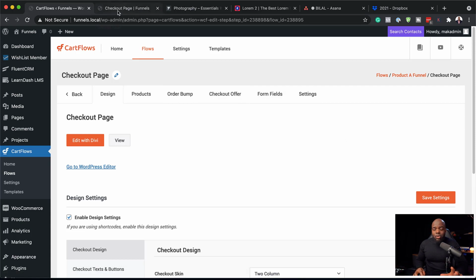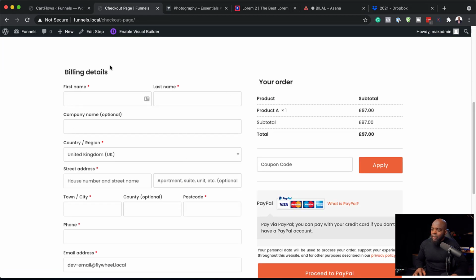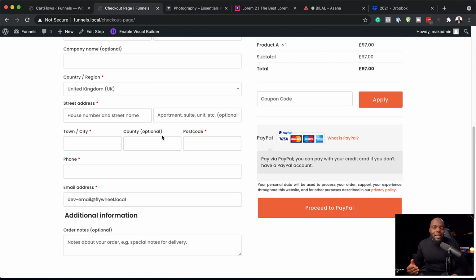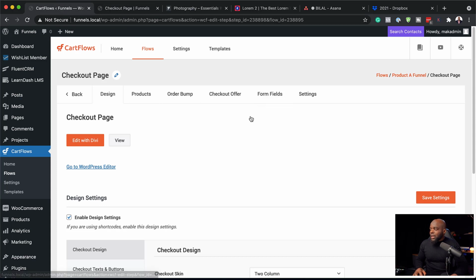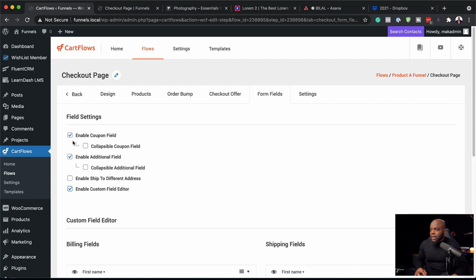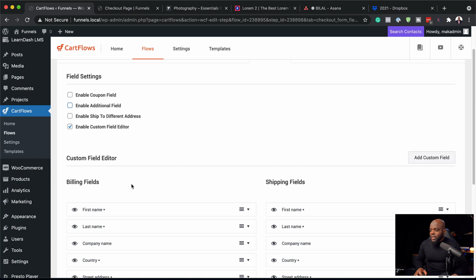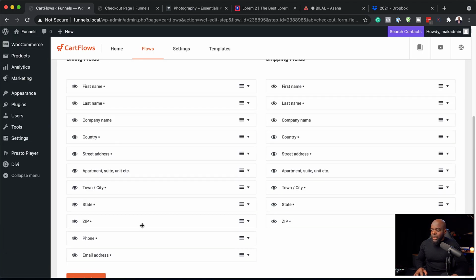But before I can do that, I just want to show you a few things that are very important here. So you see that this checkout page has all these fields. Now, if you're selling a digital product, you may not need all these fields. So CartFlows allows you to go in and disable any fields that you don't need. So I'm going to come over here to form fields, and then I'm going to say enable field editor. And we don't need a coupon code for this, so I'm going to remove that. But it's always something that you can add in at a later stage. Enable additional field. I don't need this right now, to be honest. So all I need to do is to disable what I don't need here.